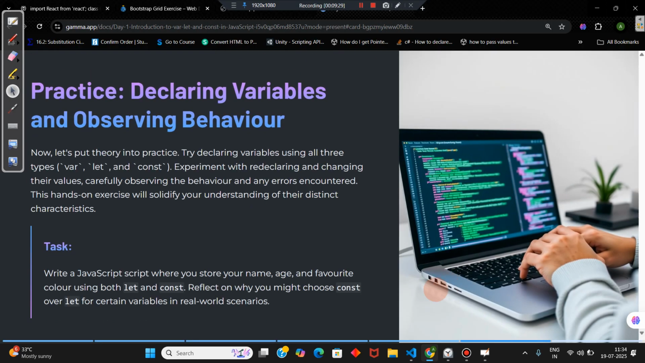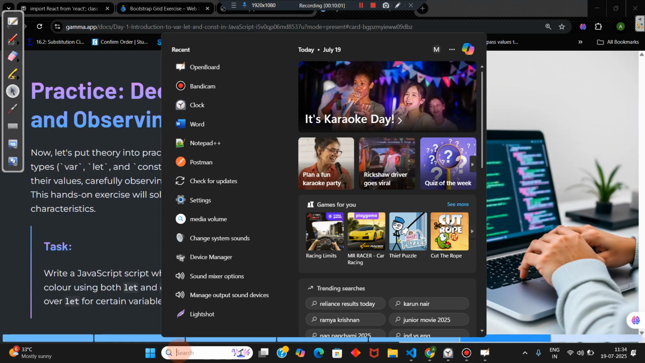Now we will try to see a demo. A task is given over here. We have to write a JavaScript code where you store your name, age and favorite color using var, let and const, and we have to think why we will choose what type of variable, what type of real world variables we will use as const and let, in which real world scenarios we will use it. So let us go to Visual Studio Code.